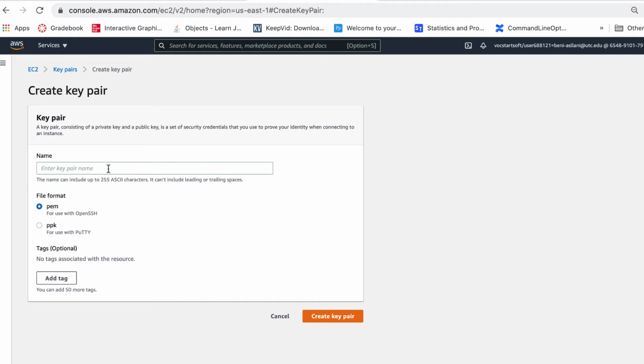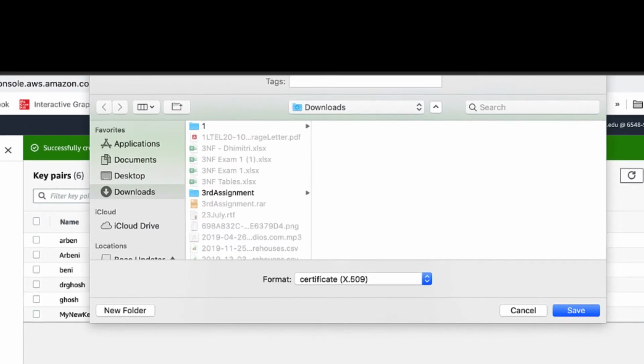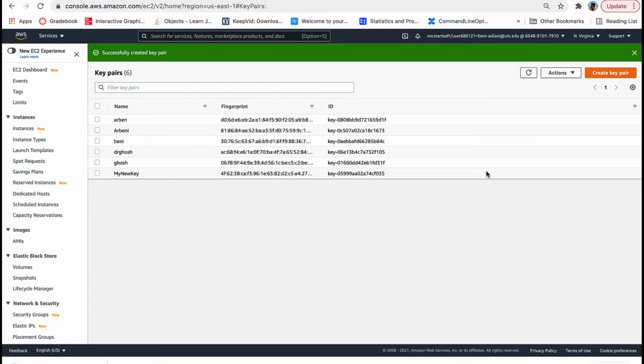So here I'm going to choose the name for the key. My new key. Click Create Key Pair. Here I will be asked to save the key on my computer. Notice that I'm saving in Downloads. Also notice that the format is certificate, so the extension for my key is going to be CER. Click Save, and you'll notice my new key listed here.